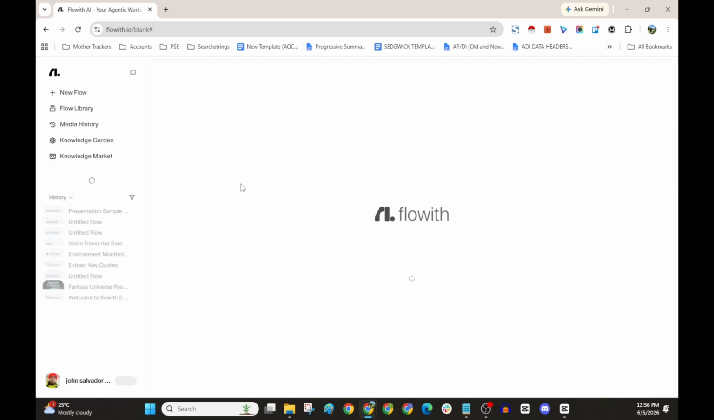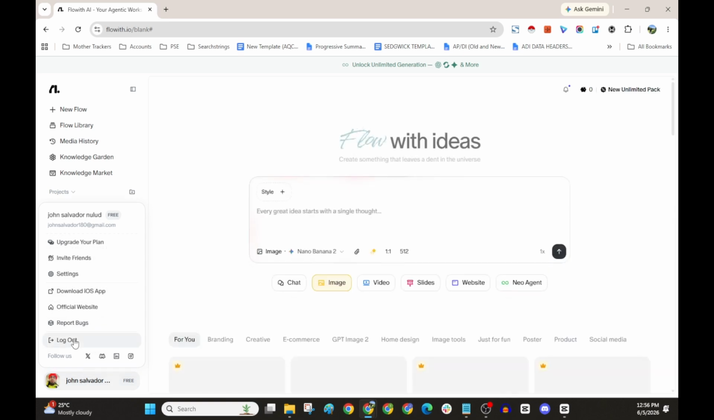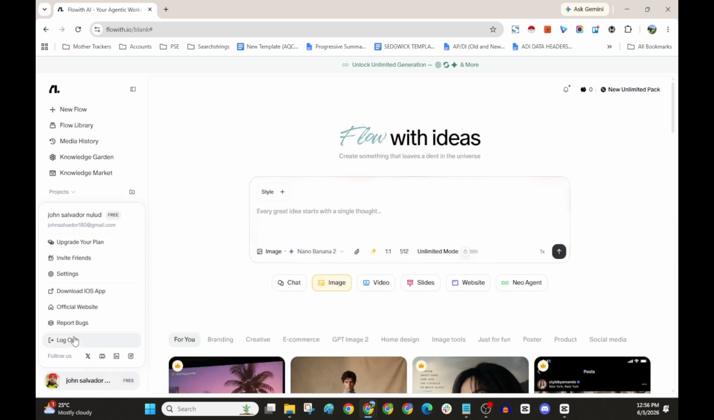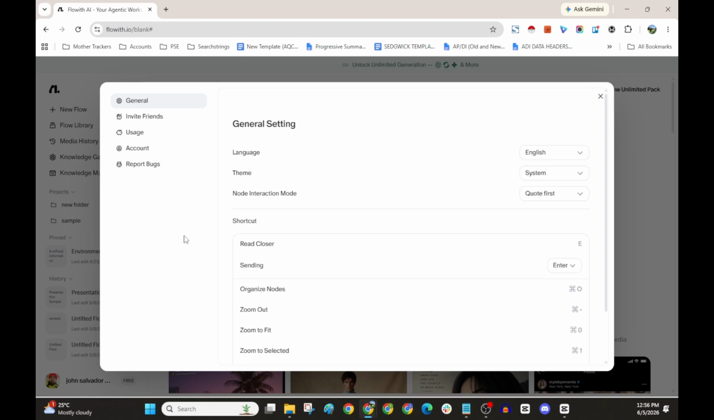Now, click the logout button once. If a confirmation box pops up asking if you are sure to end your current workspace session, simply click yes and sign out. The system will instantly clear your active login session and take you back to the main Flowit homepage. So that's it. That's how to log out of Flow.io.